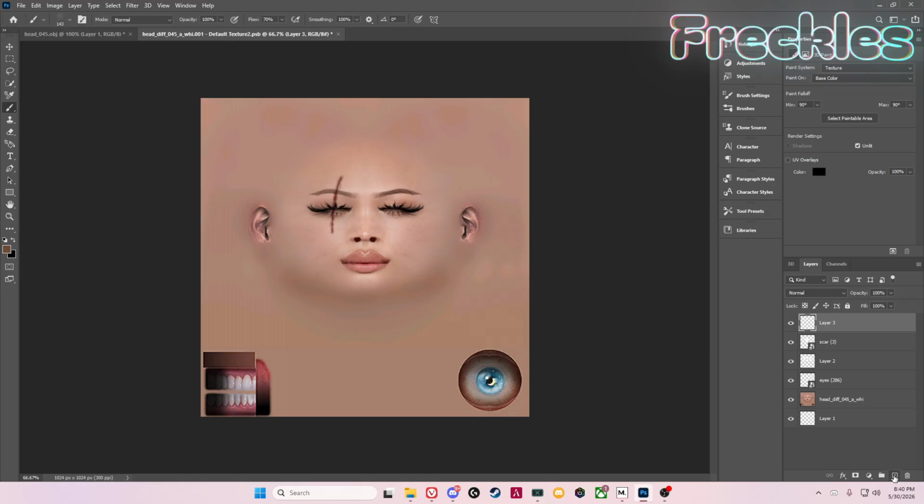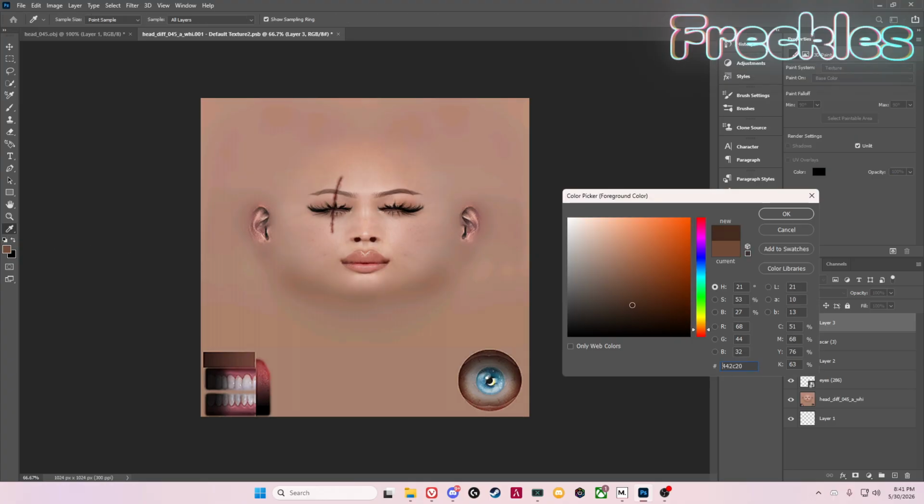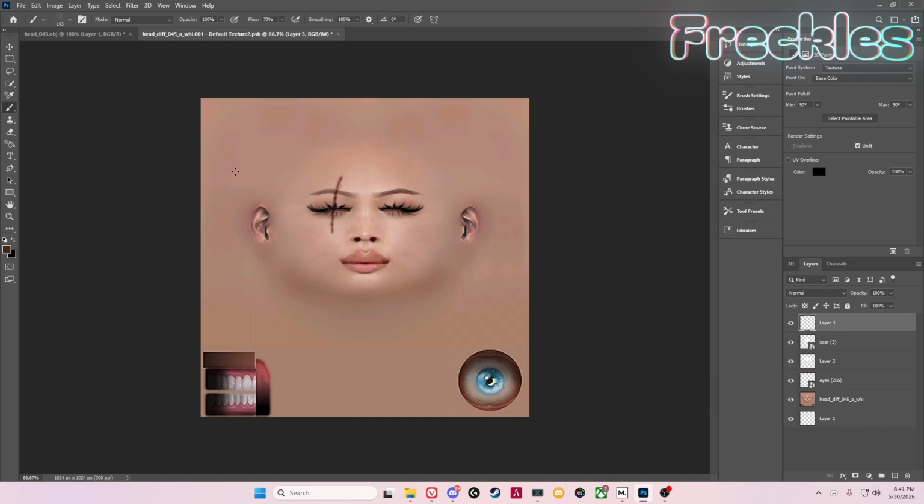So you're gonna make a new layer. And I wanna say this, you wanna make a new layer with every single thing that you do, because if you don't and you mess up, it might not delete. So all I'm doing is just making it a little bit darker, because technically I already have freckles, but we want more. So that's what we're doing.